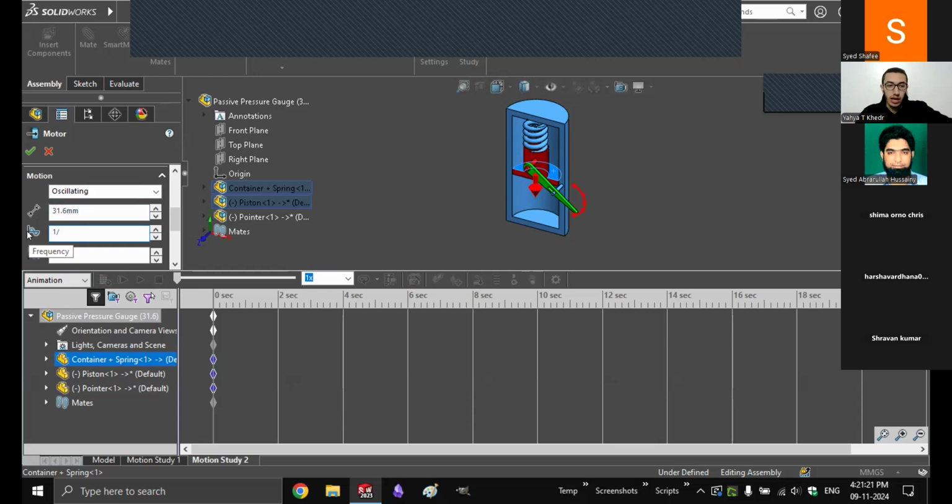I tell SolidWorks, let's say I wanted to do it in 2 seconds, 1 divided by 2, that's half a hertz. If I wanted to do it in 1 second, 1 divided by 1, that's 1 hertz. If I wanted to do it in 4 seconds, 1 divided by 4, and it's going to calculate it for me, and that's it. But remember, 2 seconds is the whole process. This is going and coming back again.